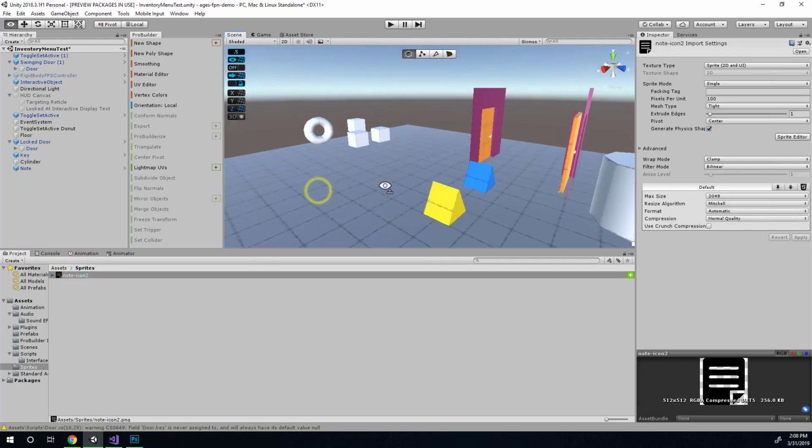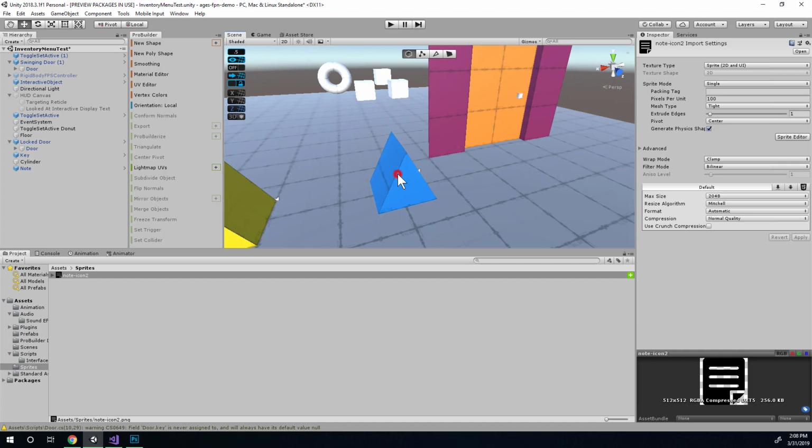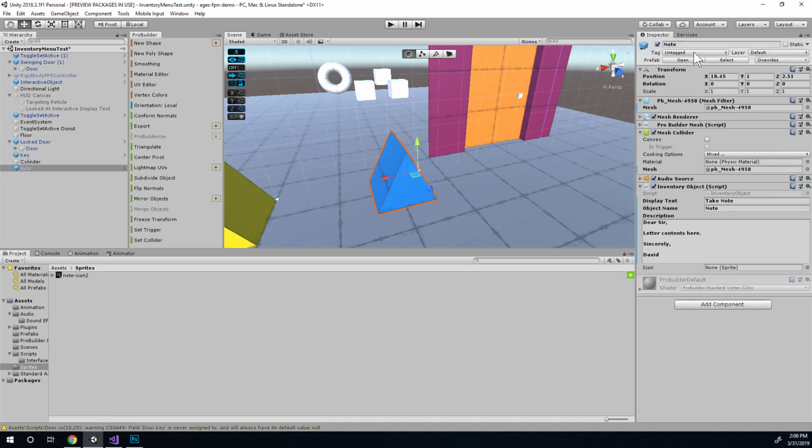All right, so now if I click on my note I've made here, which has the inventory object script, I can actually plug in my icon, which needs to be of the type sprite. So I can drag this over and put it in there.